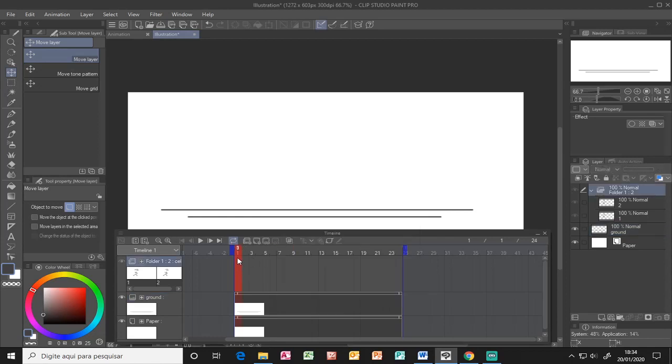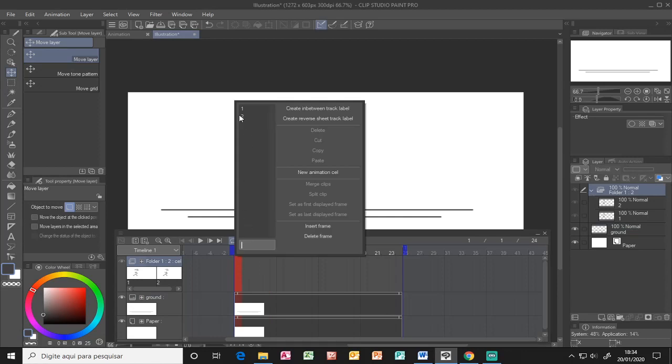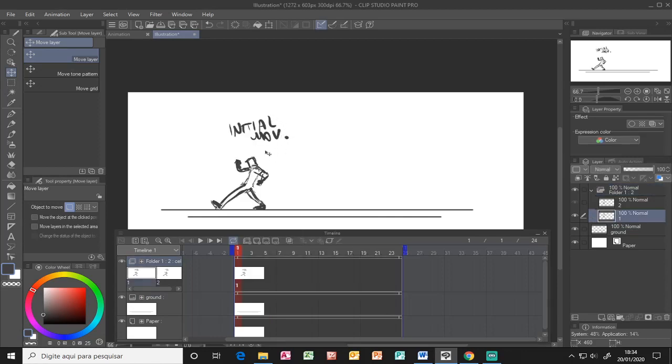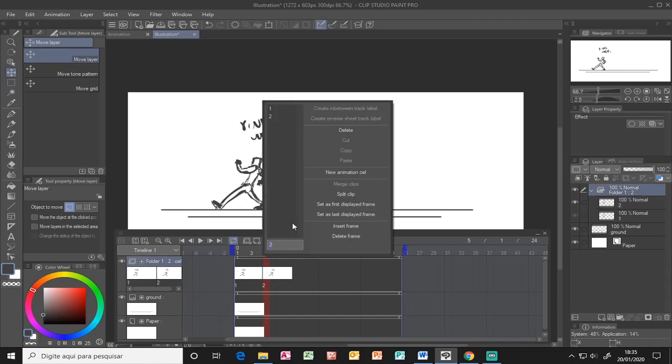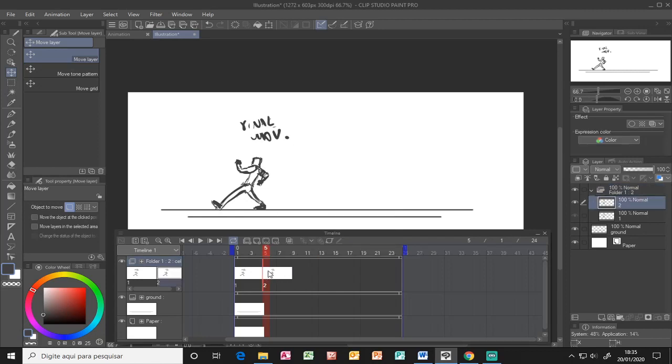So we're gonna assemble to frame one, the first drawing that we did. It was the initial movement. And here we can assemble the second movement. The second movement that we did, it isn't keyframe 2, it is keyframe 3, as we saw that we needed an in between. So what we can do in this situation, we can create a new animation cell. You can do this by right-clicking, new animation cell, or you can hit this button.